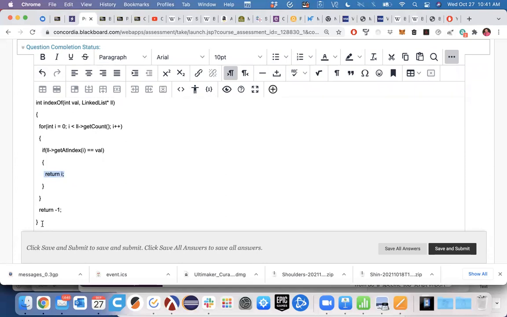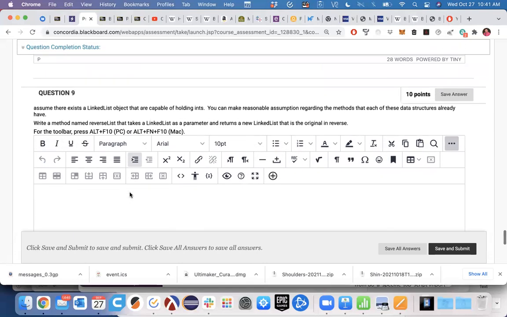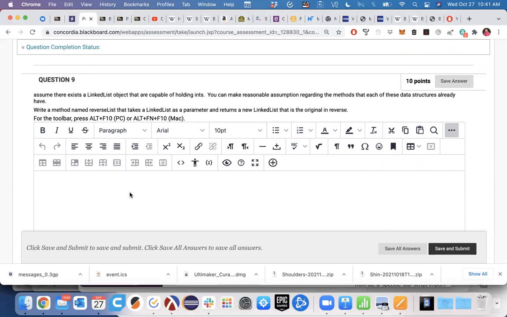Otherwise, if I checked everything, return -1. Didn't find it. Question 9. Assume there exists a linked list object that is capable of holding ints. You can make reasonable assumptions regarding the methods. Write a method named reverseList that takes a linked list as a parameter and returns a new linked list that is the original in reverse.